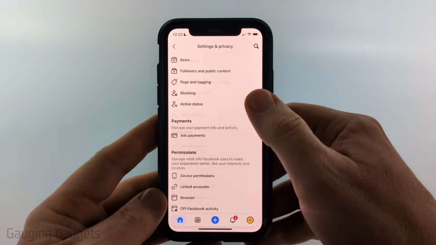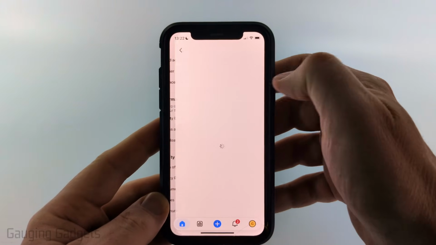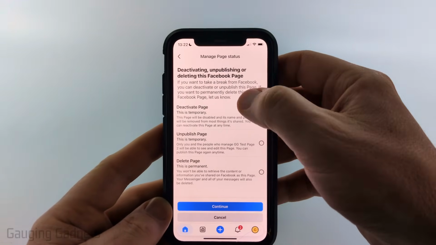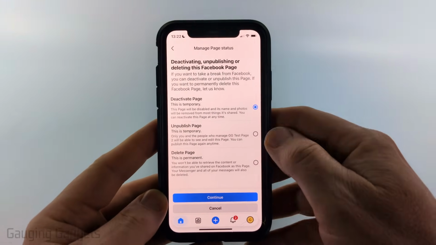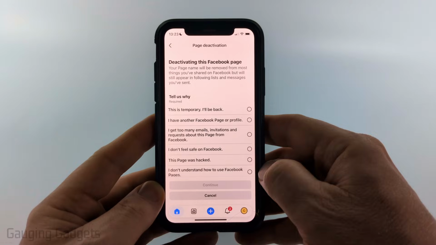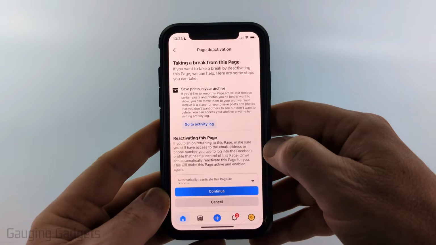From there, scroll down almost to the bottom, and you'll see Your Information. Select Access and Control. And now we have the ability to deactivate the Facebook page. Make sure Deactivate Page is selected, then select Continue. We then need to tell them why we're going to deactivate it. So I'm just going to select this as temporary and then select Continue.